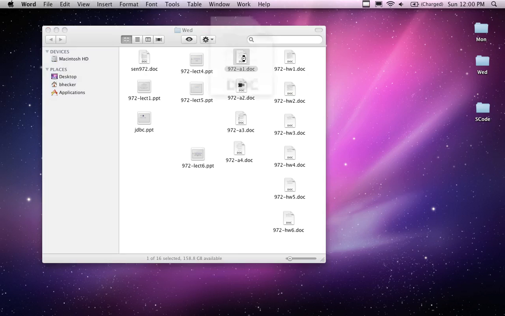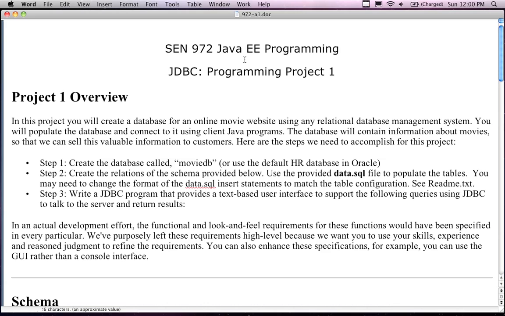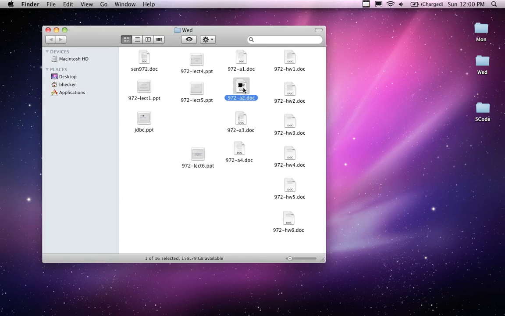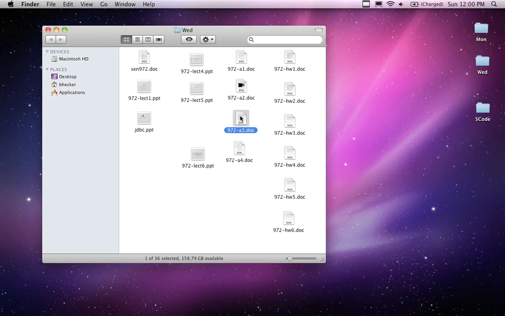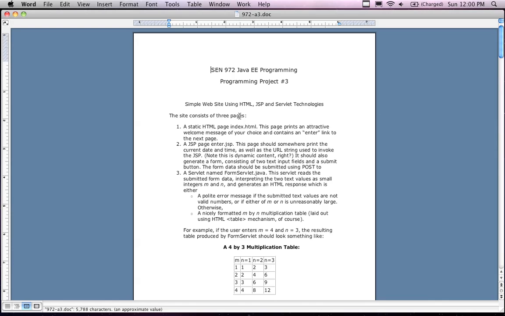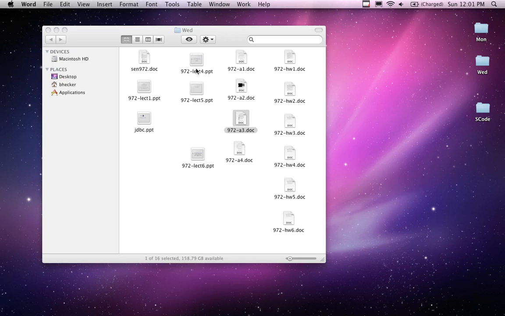In terms of the programming projects, those you're going to want to wait for number 2, 3, and 4. Number 1 you can do. Number 1, and we just demonstrated it yesterday, is the JDBC program. Number 2, I believe, is RMI. It is RMI. Number 3 is servlets.